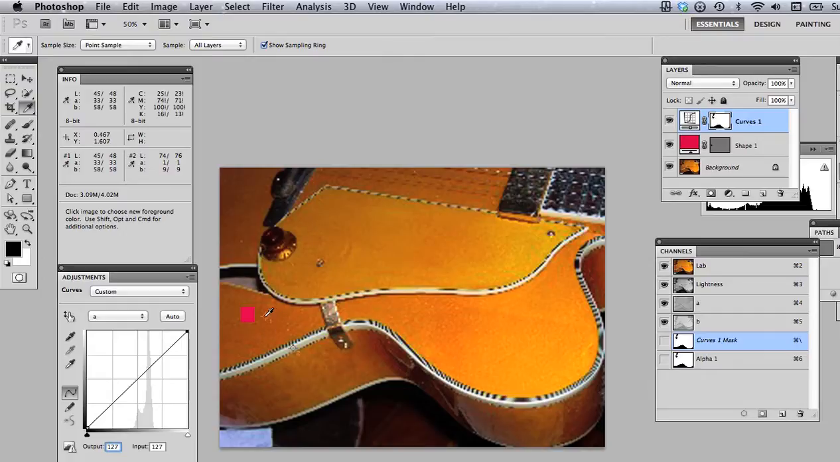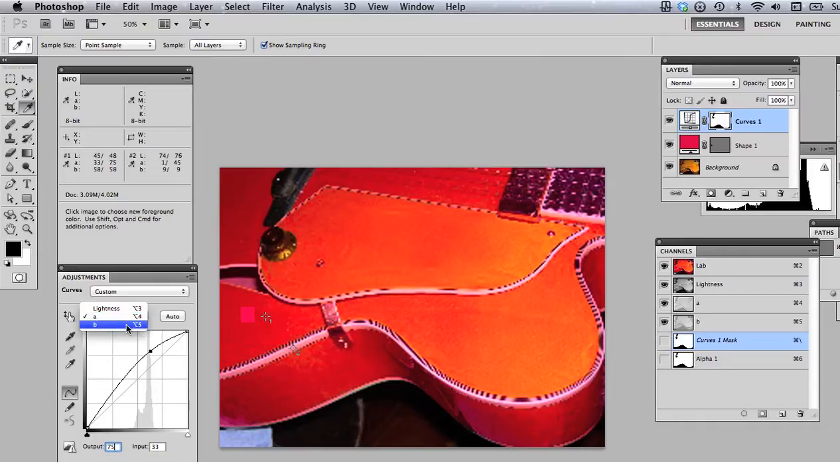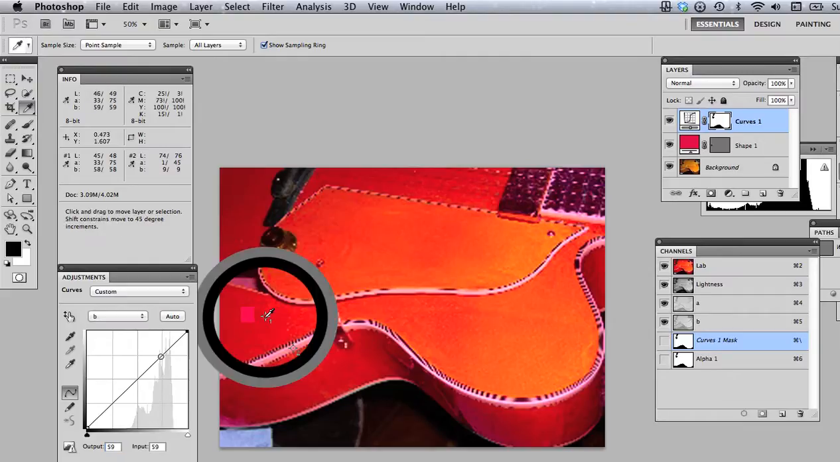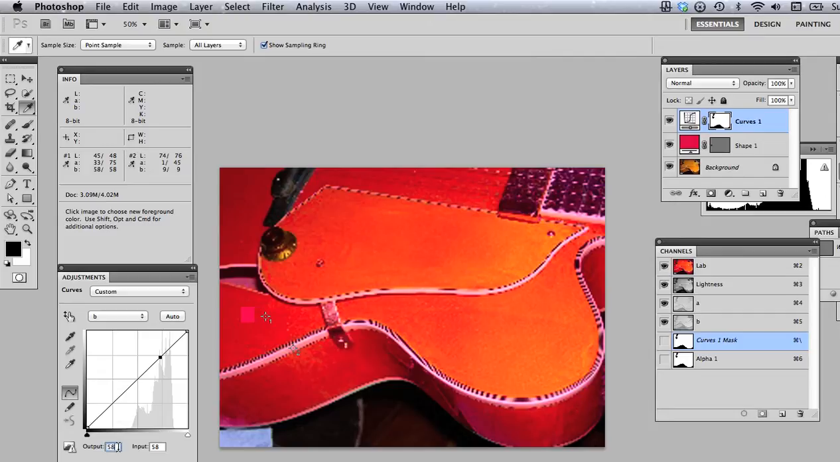I'm going to similarly command click on that point to set a point on the curve. The current value is 33. The A value in my new color is 75. Going to go to the B channel. In the B channel, I'm going to command click again on that sample point. My current value is 58. My new value for the Pantone color that I'm changing it to is 25 in the B channel, so I'm going to type in 25. That's effectively changed the color to distribute the Pantone color across the range of my guitar.